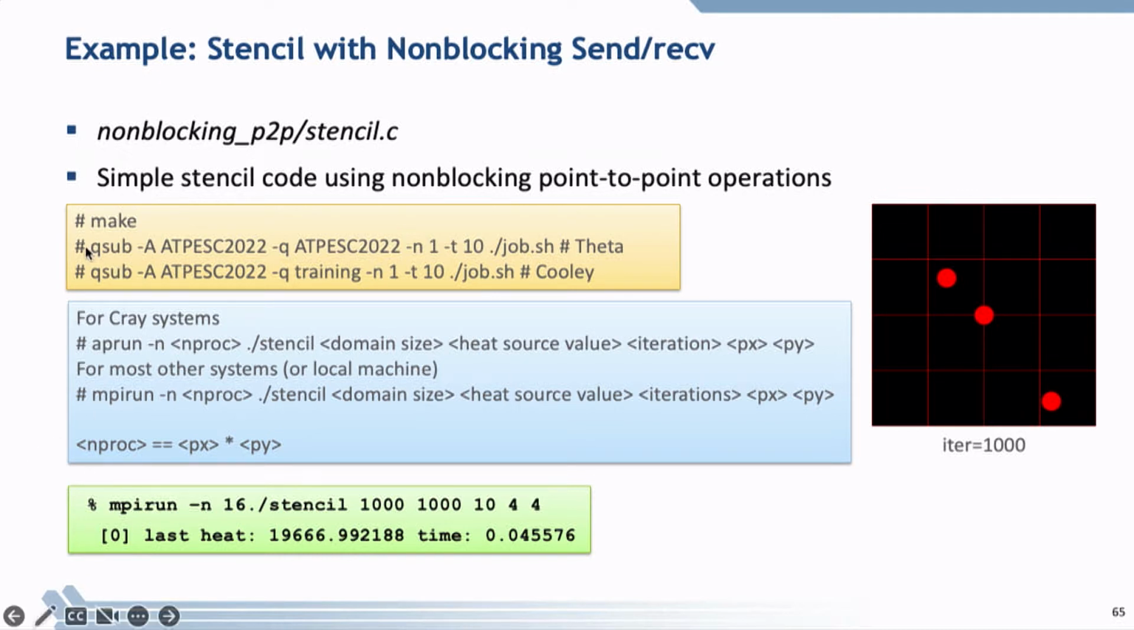And just as informational here, I have examples. This is qsub for Theta, which uses the ATPESC 2022 reservation queue. If you are going to run on Cooley, which I'm not really going to recommend, then the name of the reservation is actually training. So there's a minor difference there. Again, on Cray systems, this is what the job submission script is going to do for you.